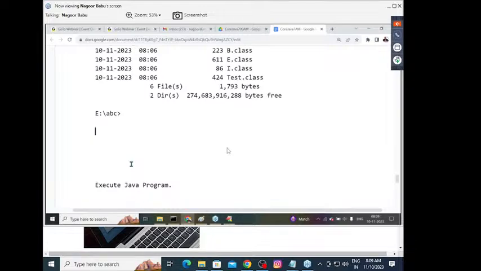Fine. The point is: if we provide a package in our Java file, that Java file we must compile with the -d option only. Then only the folder structure will be created with respect to the package name. Package is nothing but a folder, right? When I provide a package name, a folder must be created. To create this folder with respect to the package name, we have to compile the Java file with the -d option. That's the main intention we can understand here.